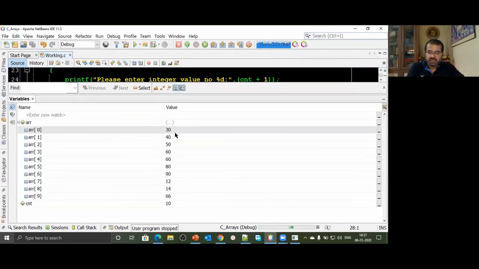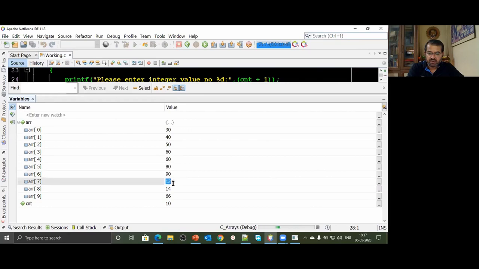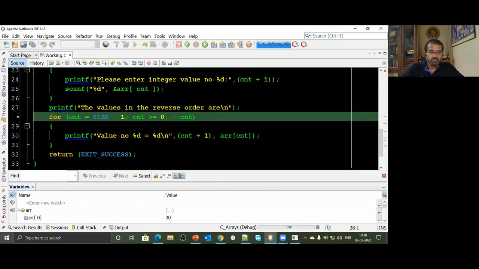If you look at that, same values: 30, 40, 50, 60, 60, 80, 90, 12, 14, 66, 10. All values have got stored. So all elements have got stored inside that array. And look at the value of counter, currently it is 10. And because the counter value is 10, we have come out of that loop.